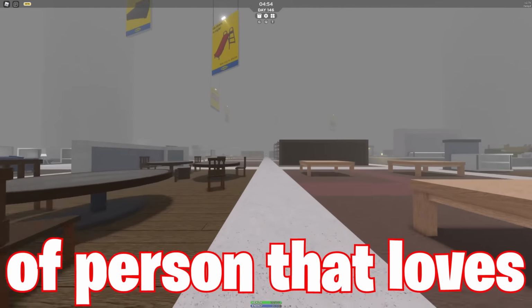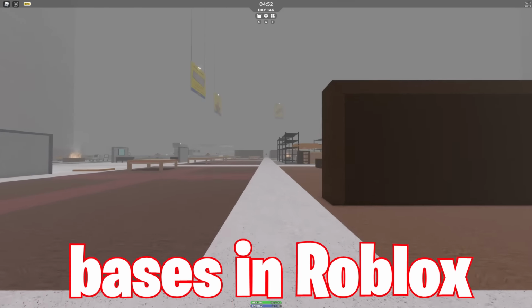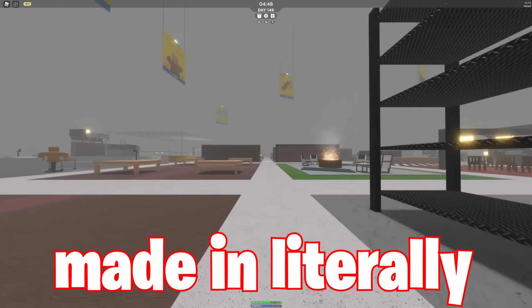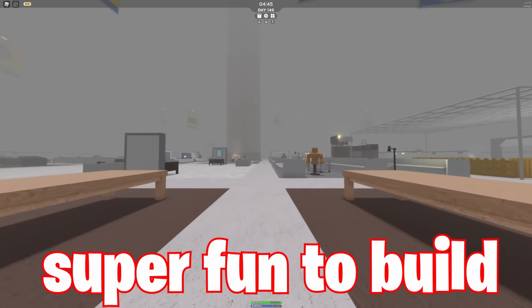If you're the type of person that loves making super tiny bases in Roblox SCP-3008, then this video is for you. Mini bases can be made in literally under 1 minute, and they're also super fun to build.